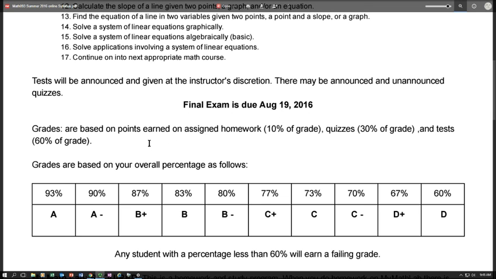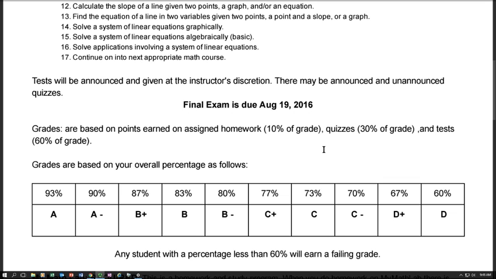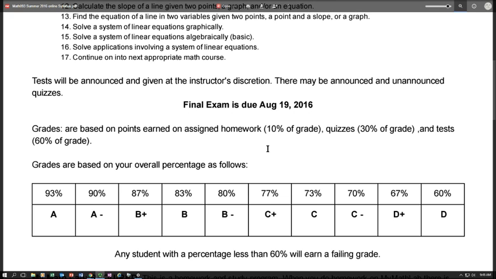The grades are based on points earned on assigned homework. Some of the students I know have been in my math labs before, and maybe in different courses they've had different items count for the class, but it's only going to be assigned homework that will be part of your grade. That amounts to 10% of your grade. The quizzes are 30% of the grade, and the tests are 60% of the grade. So obviously if you add these two things together, 90% of your grade is how you perform on tests.